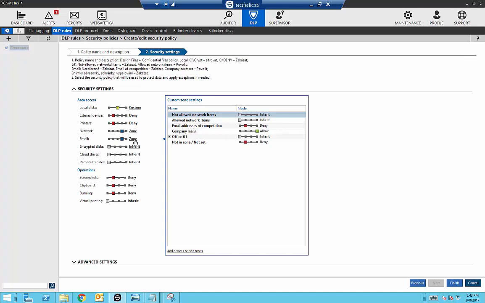So with zones, you can create a zone with your company domain or even specific users and make sure that it's set to allow so employees can send these documents to each other. But as soon as someone attaches one of these documents to an email that is leaving the company, it'll be denied. And sometimes that's not good enough.